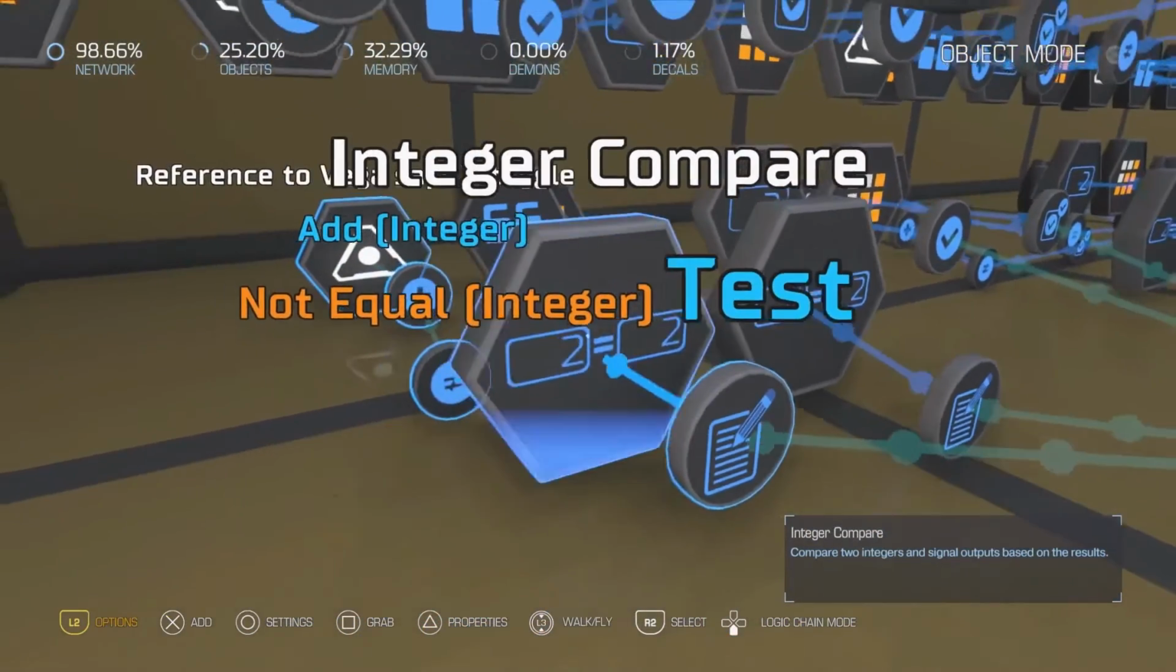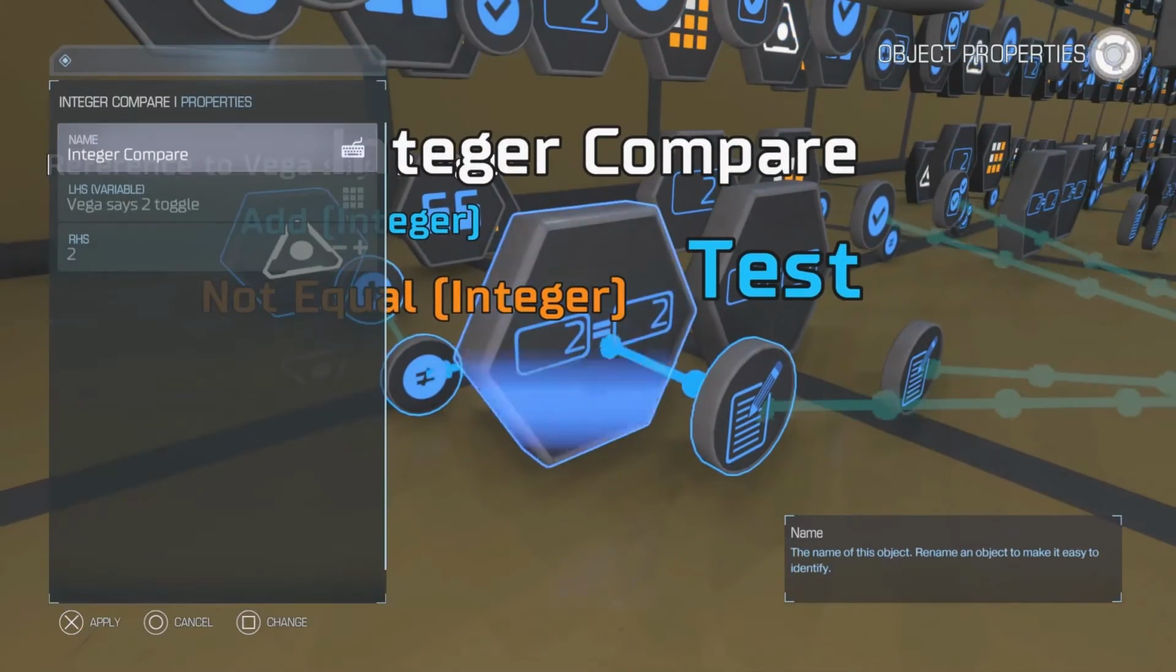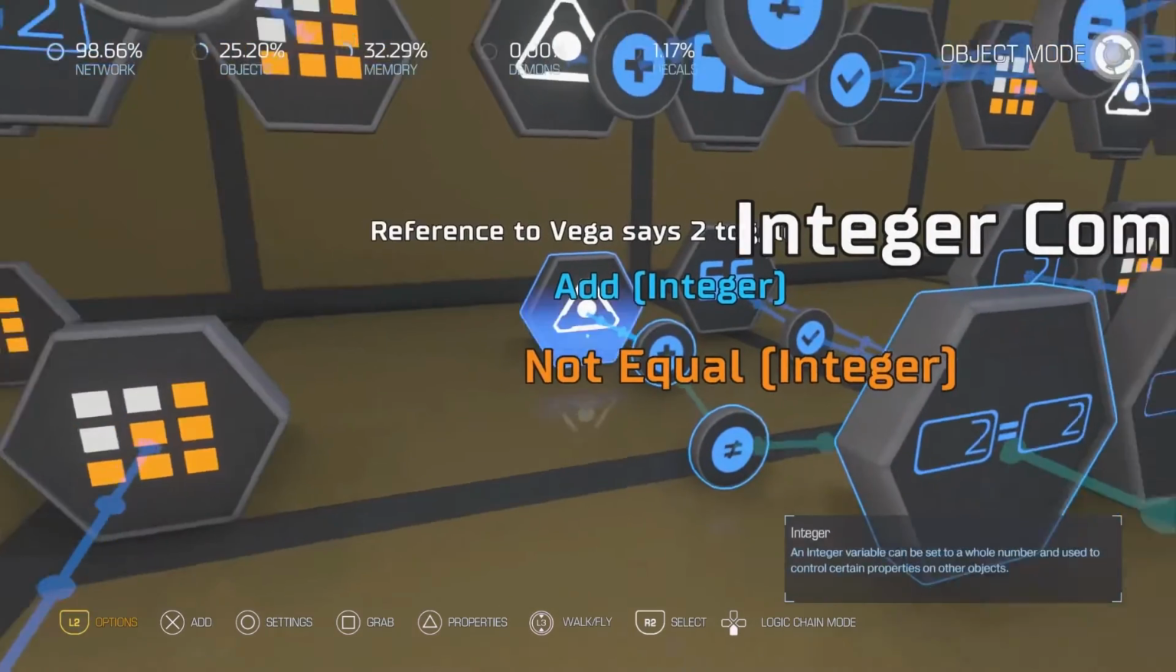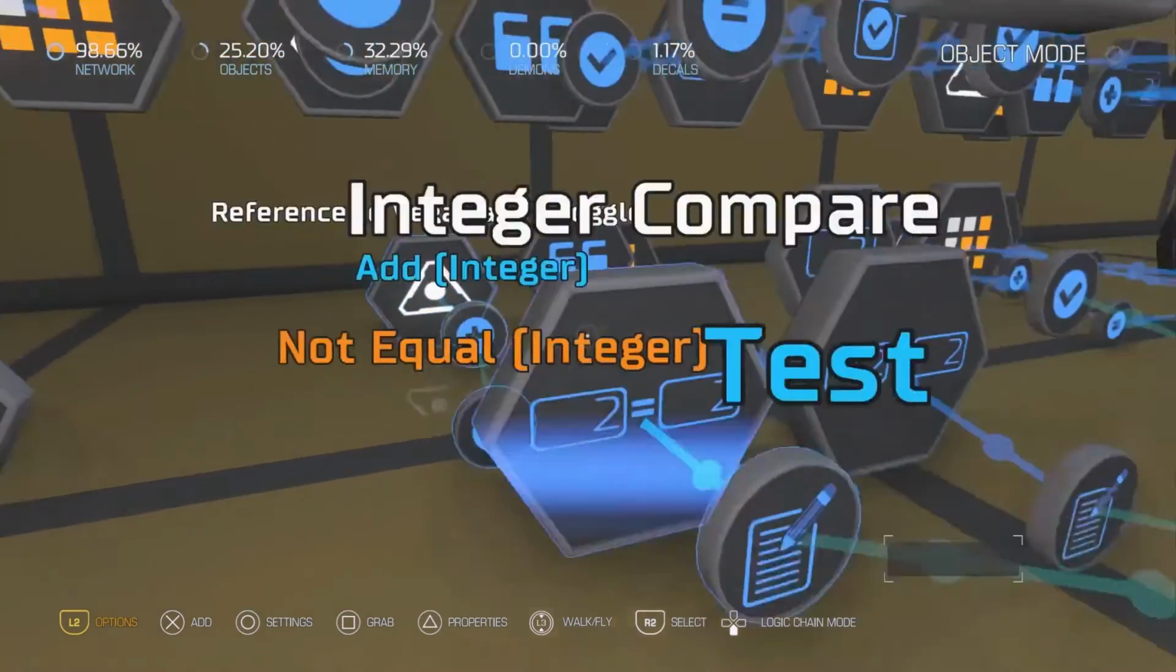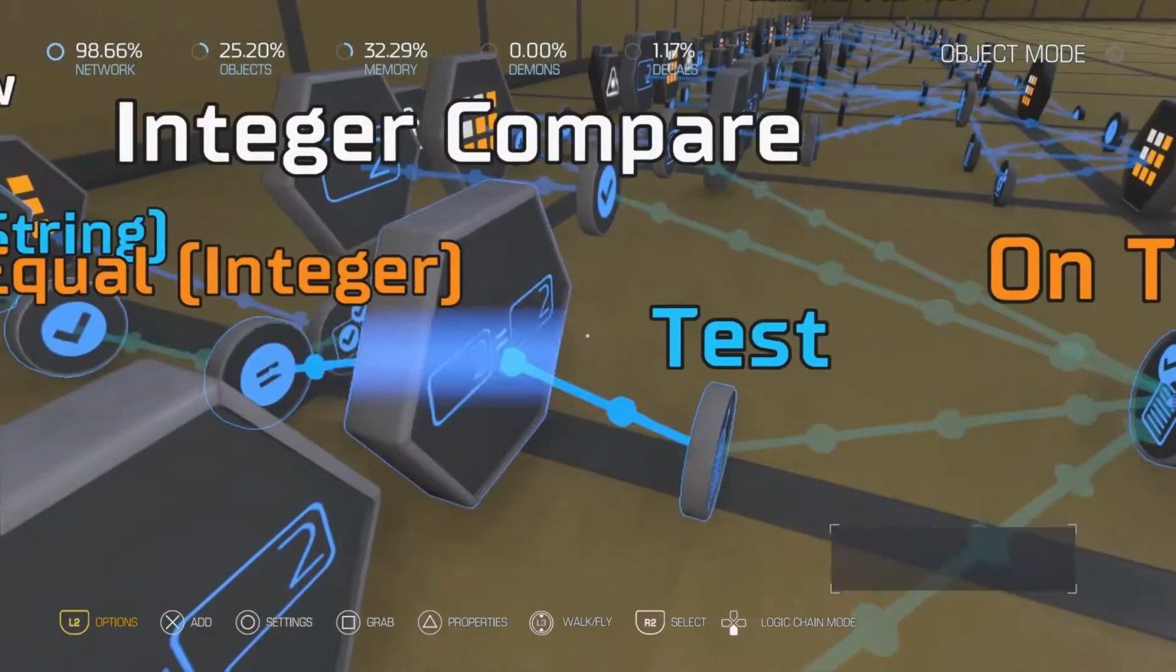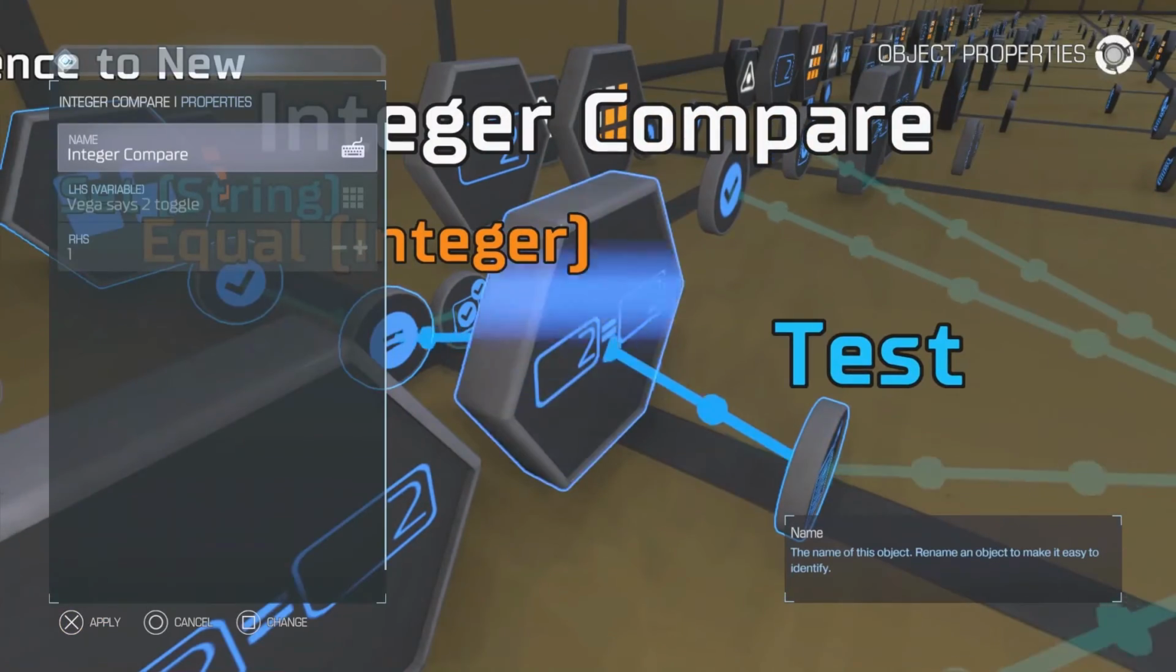First we're gonna do an integer compare. Is vega says 2 toggle, which is this, is it 2? No, it is 0. So no, we're gonna go here. We're gonna add 1 to the vega says toggle. So we're going to compare it again. Is vega says 2 toggle, is it 1?